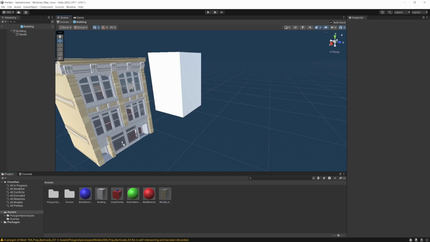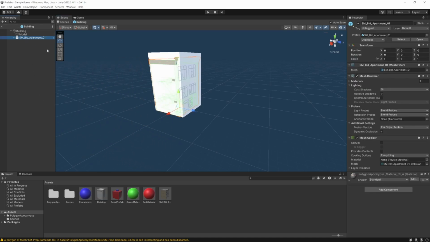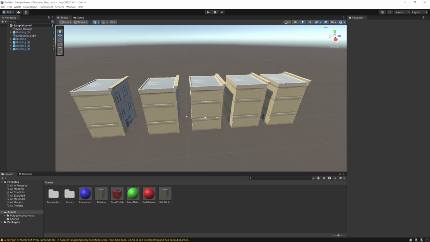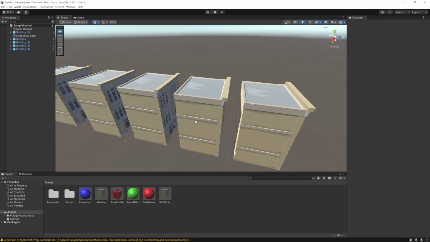So I'm going to drag in this building model that I have as a child. And now you can see they're both on top of each other. So I could either delete the original cube, or in this case, I'm just going to disable it. And now we have a building here. So if I exit out, you can see we now have a building in each one.